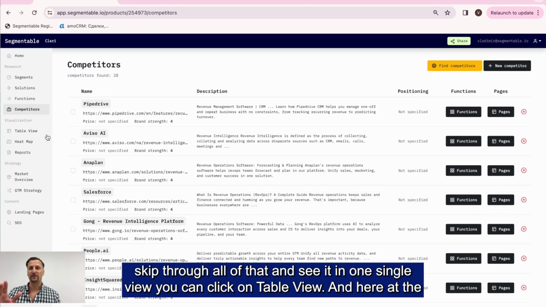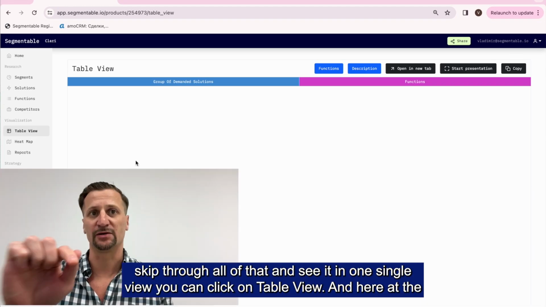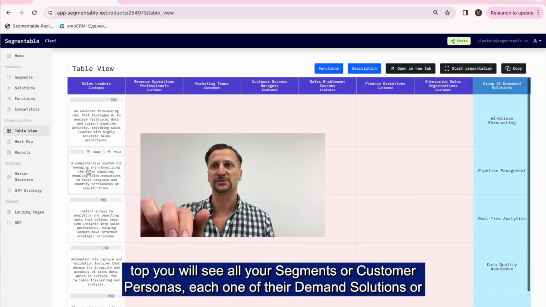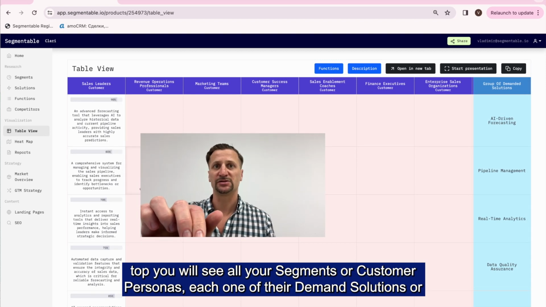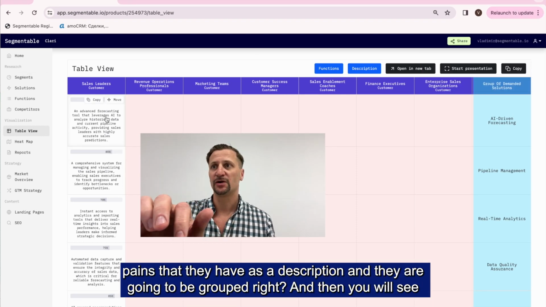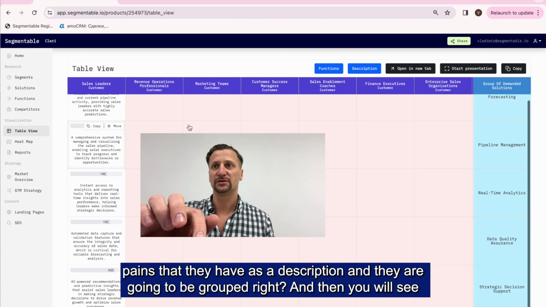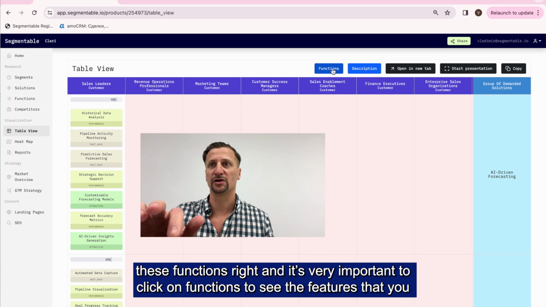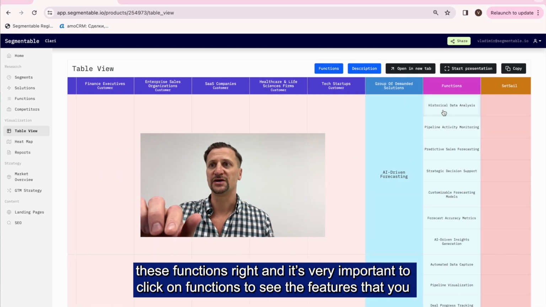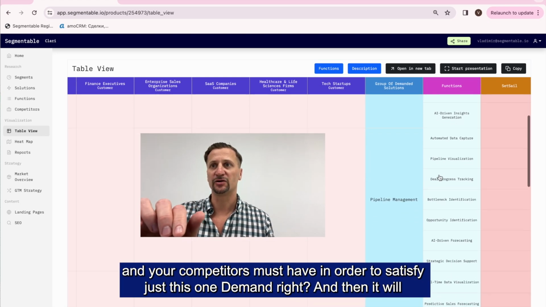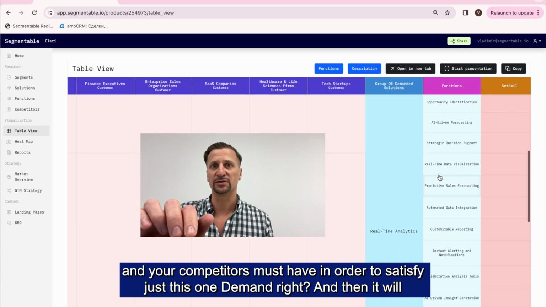But if you want to skip through all of that and see it in one single view, you can click on Table View, and here at the top you will see all your segments or customer personas, each one of their demand solutions or pains that they have as a description, and they are going to be grouped. And then you will see these functions. And it's very important to click on functions to see the features that you and your competitors must have in order to satisfy just this one demand.